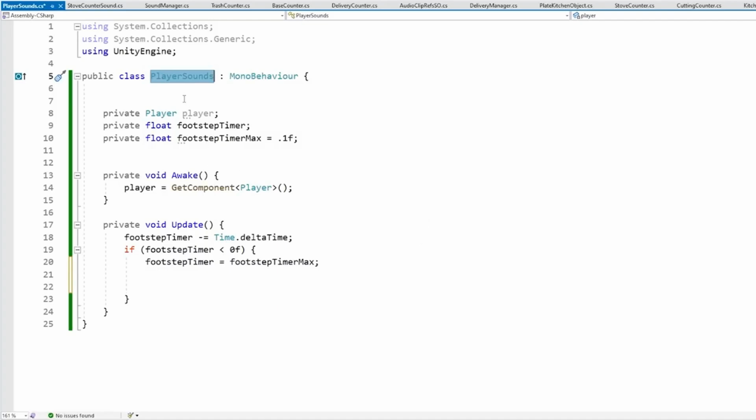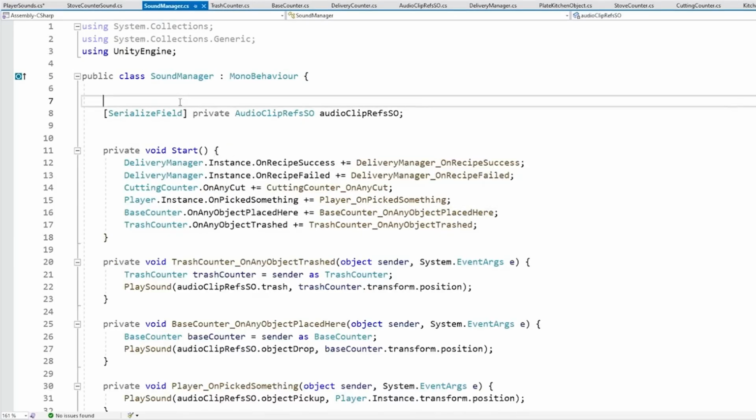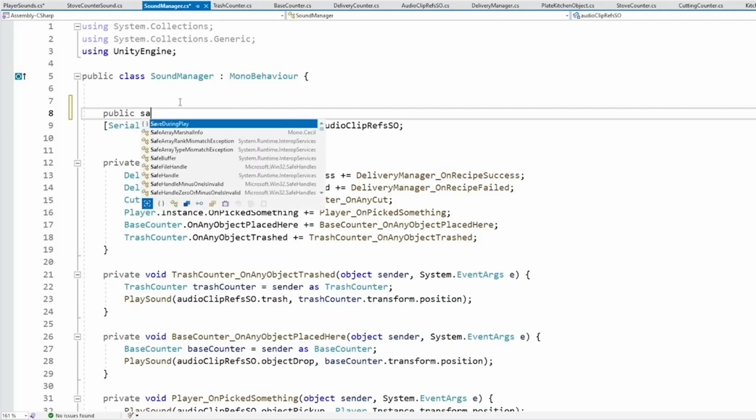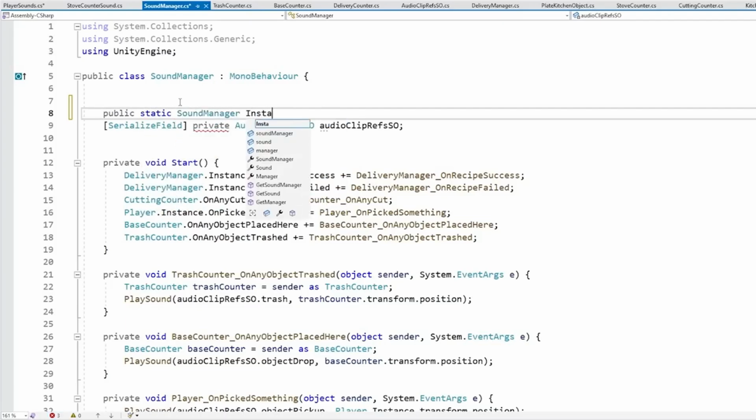However, in this case, the player sounds class is really only meant to exist alongside the sound manager. So in this case, it's perfectly fine to tightly couple them. So let's play the sound directly from here, which means we need a reference to the sound manager. We could make a serialized field or just make this a singleton, so let's do that. So a public static type SoundManager, name it Instance with a public get and a private set.